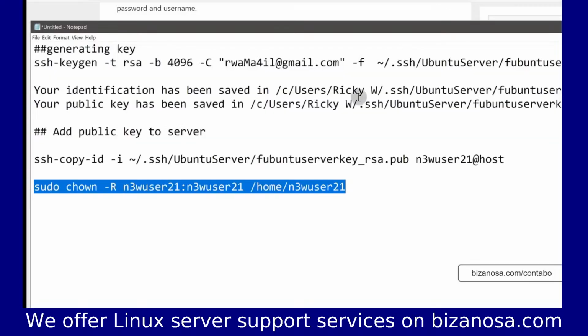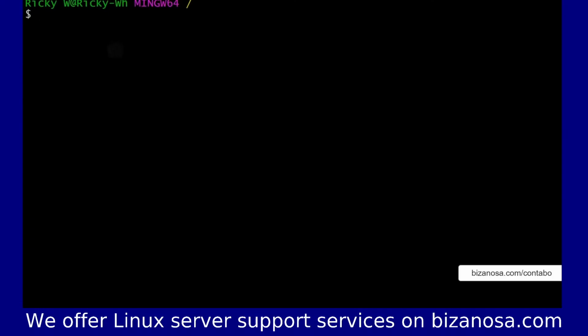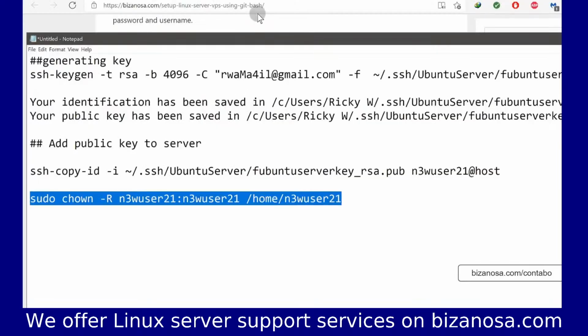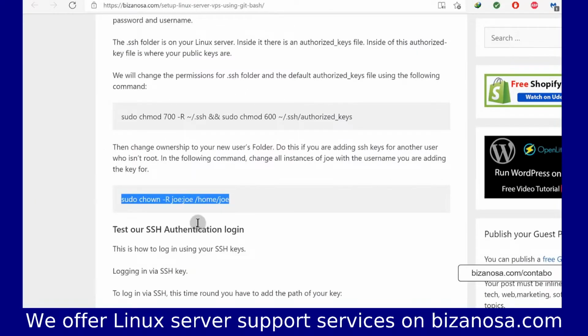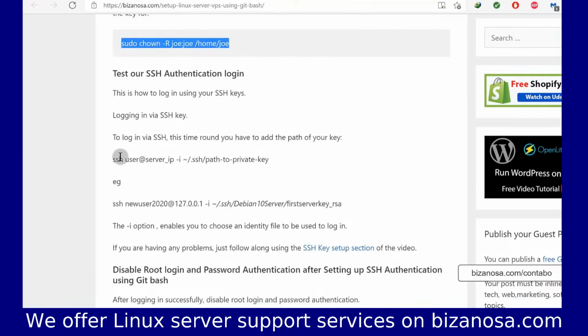Let me open up a new Git Bash instance. Okay, so let's try to log into our server using the SSH keys. Let me come back to this place, and we're going to test our SSH authentication by trying to log in. So I'm just going to copy this.